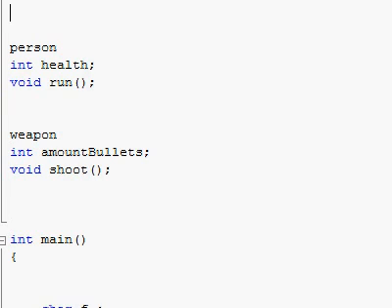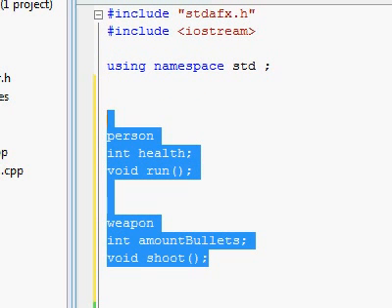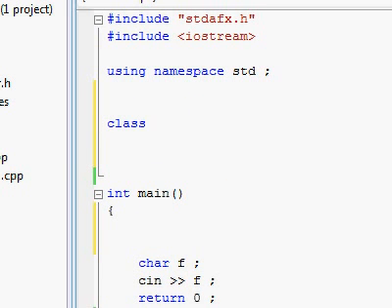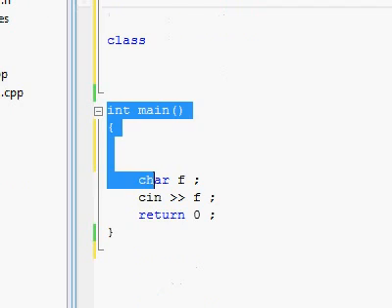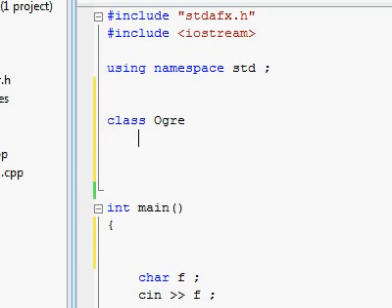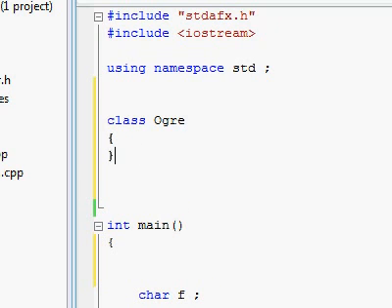So let's see a little general preview of what creating a class looks like. You type the keyword class. Of course, you are typing this outside of the main function because this doesn't really do anything other than declare what your class is going to be. Just like when you create a function, you do it outside of the main function because you're just declaring what a function is and what the function does. Over here also we're typing it outside of the main function because this is a declaration. Let's call our class Ogre. Now we have an opening brace, a closing brace, and a semicolon. Do not forget the semicolon at the end of the closing brace.